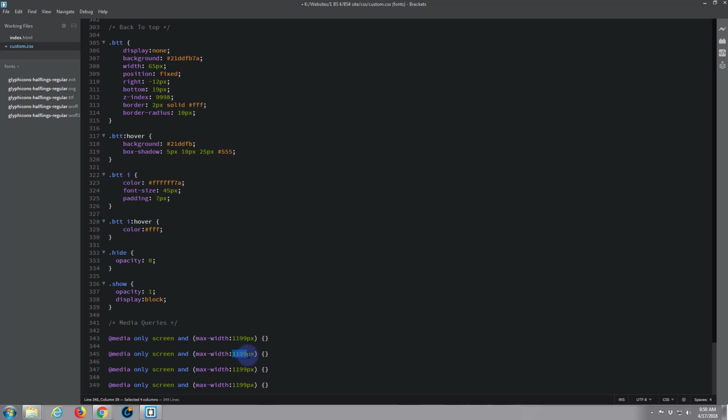Now the next one down from extra large was large, which is 992, so I'm going to put 991, so anything just below it, 1 pixel smaller than that. One below that was 768, so I'll put 767. And the one below that was 576. So I'm going to do 575. There is a smaller one, but I'm not going to mess with it right now.